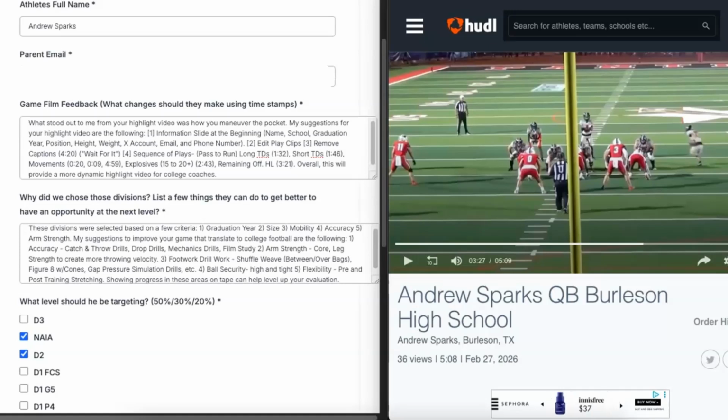Work on ball security, have that thing high and tight. You can practice it when you're doing footwork drills or sprints, because if we can't protect the ball, and as a quarterback, we can either fumble or throw interceptions. If we can't protect it, your chance of playing is going to go down.